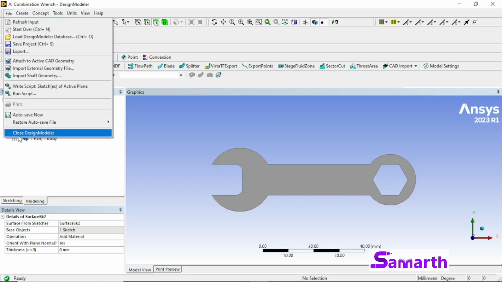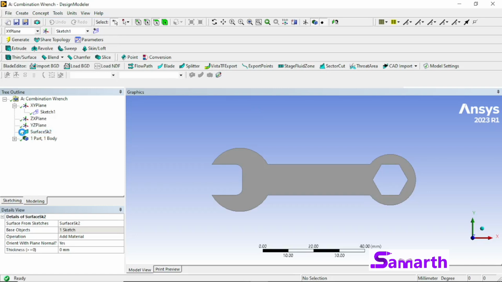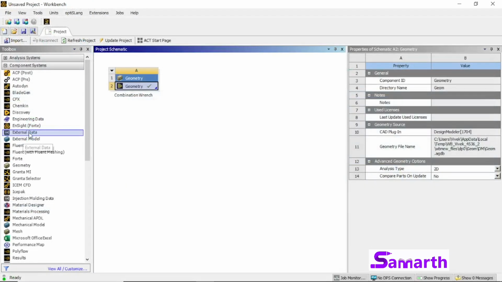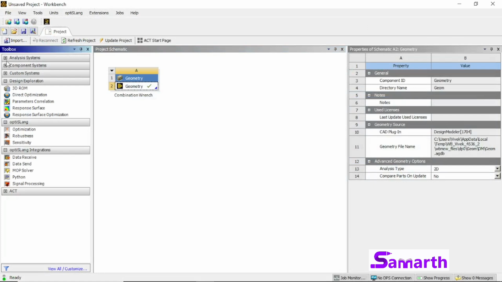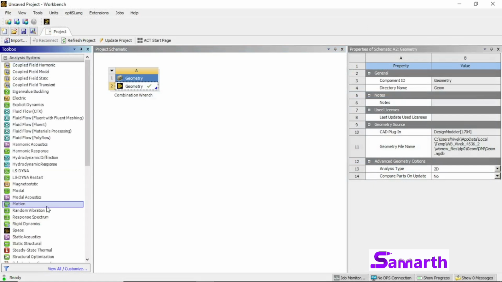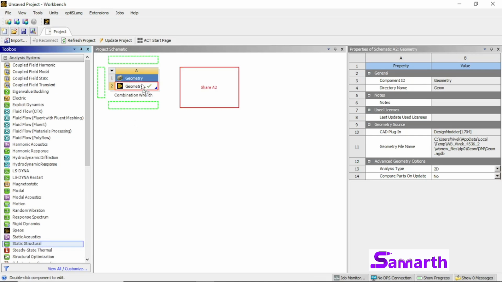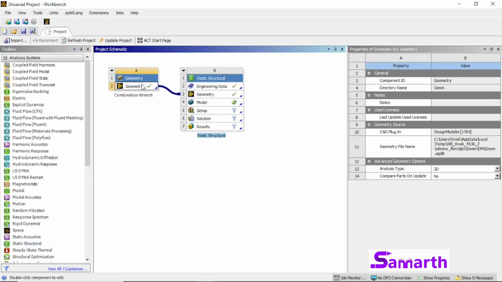Go to file, close design modeler. Now minimize the component systems and expand the analysis systems. Go to static structural, click on this, drag here. You will get this red box like share A2. Now you leave it here. So you'll have a connection from this geometry to the static structural analysis procedure.